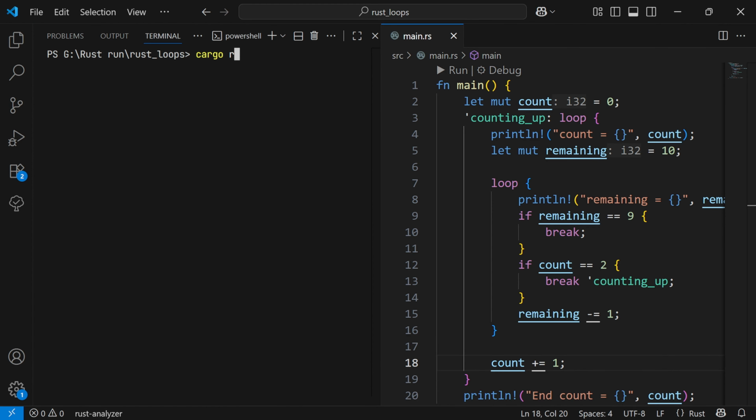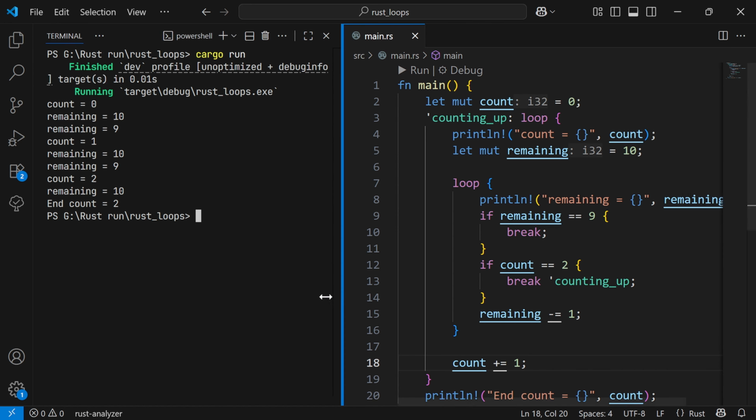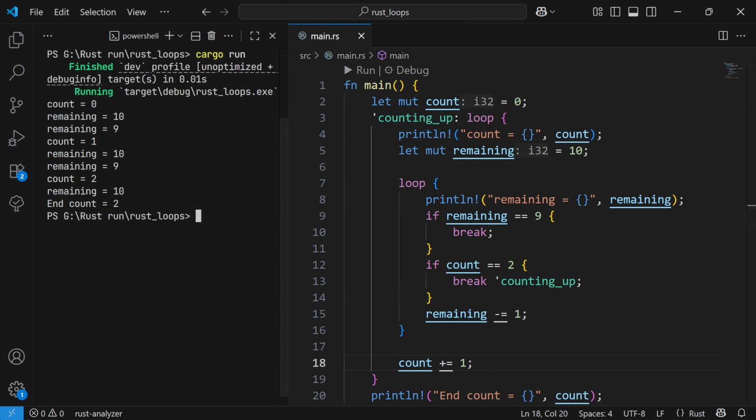Alright, let's run it. This code has 2 nested loops. The outer loop is labeled counting up, and inside it we have a regular unlabeled loop. There are 2 types of breaks here. A regular break exits only the inner loop. A labeled break with counting up exits the outer loop, no matter where it is called from inside.